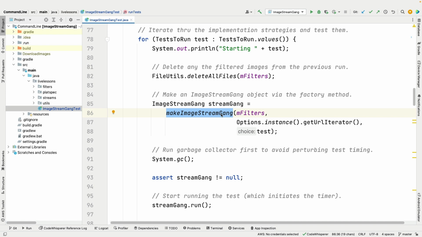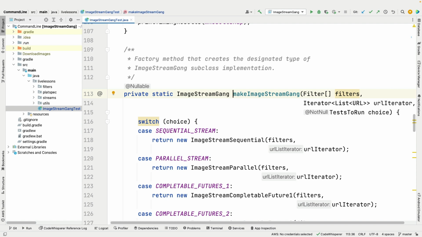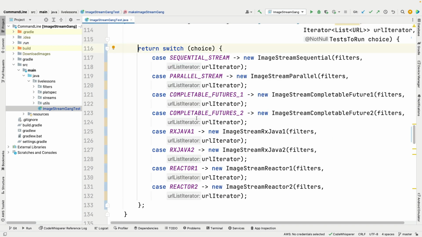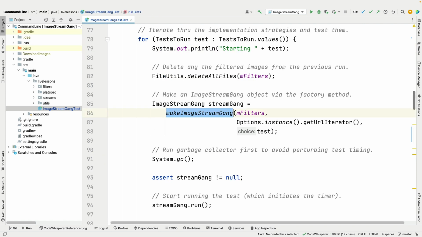So let's go take a look at make ImageStreamGang, which is a nice little factory method. And this does a switch. And you can see here, it's giving us a prompt to replace this with an enhanced switch. Why the heck not? It's a little bit more concise. So here's what it looks like. So for each of those different enumerated types, we make the appropriate instance. So if we're doing sequential streams, we do the image stream sequential object. If we're doing parallel streams, we make an image stream parallel object, and so on and so forth. So hopefully that's pretty clear. So that's how we make all of the various tests we want to run.